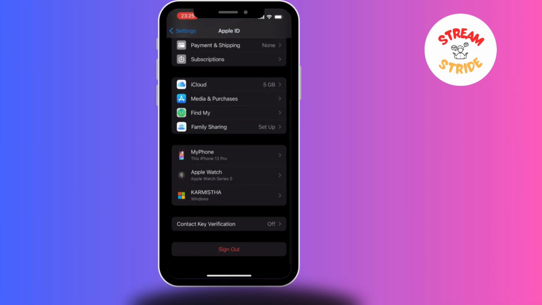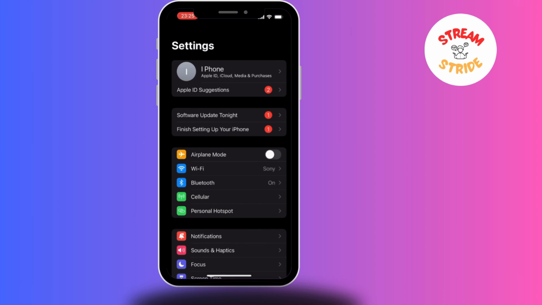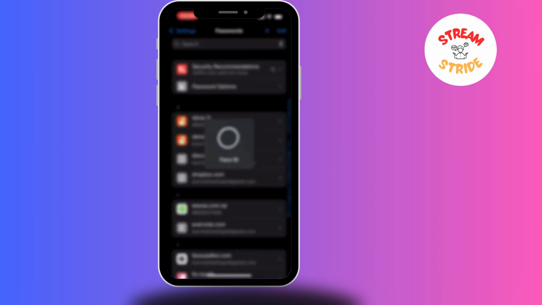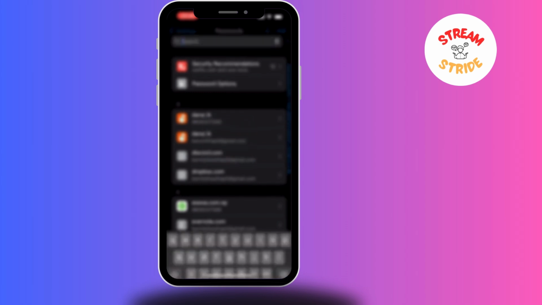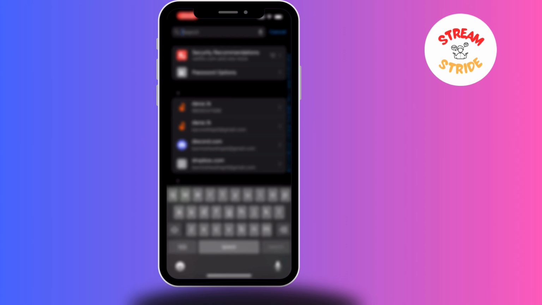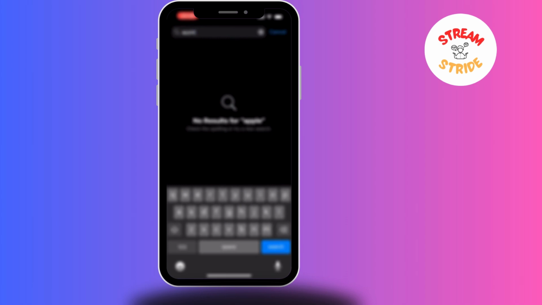So what I want you to do is go back to your main page, and then go down to password, and as you can see here the different passcodes, and if I search for Apple, if I do have my Apple ID saved with a password saver, then it will come up here on your passwords page. So if you have saved your Apple ID password, then your password will come up here.